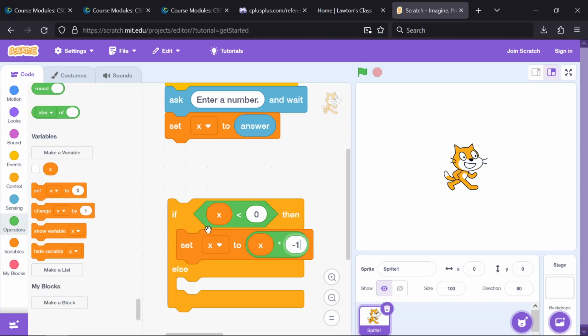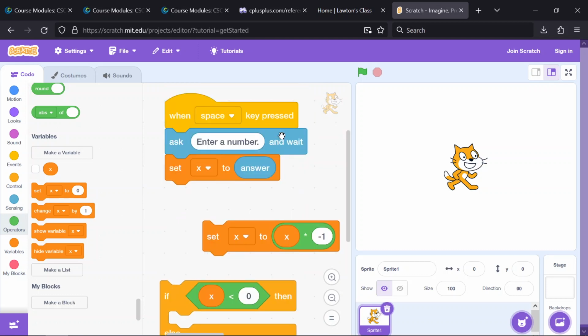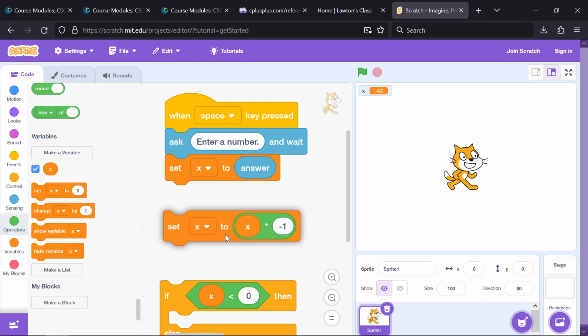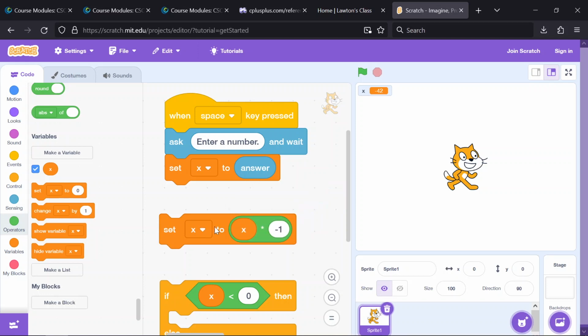Isn't that fun? So if x was, I don't know, let me set the answer variable to something. -42. So answer holds -42 right now. Let me check x right here. X holds -42 because I placed it in the answer. If I run this block right here, if I click it, it's going to set x to whatever x times -1 is. So it's going to compute this, which is positive 42. Right now, x holds -42. I'll click it. Bam, you see it change?